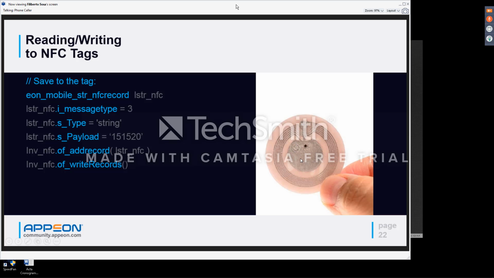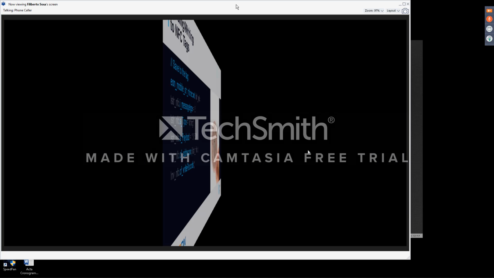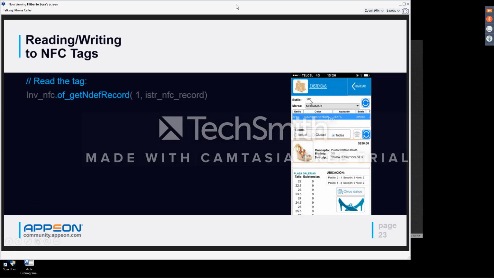You need to write the information to the NFC. After that, you have the screen where the customer is going to ask you about the inventory and the price of the product. The only thing you need to do is call a get record function. You will go to the tag and get the item code, and then display all the information for this particular item. So this has been a very helpful technology in our industry.